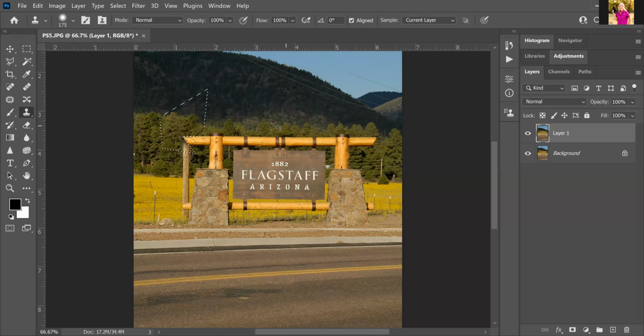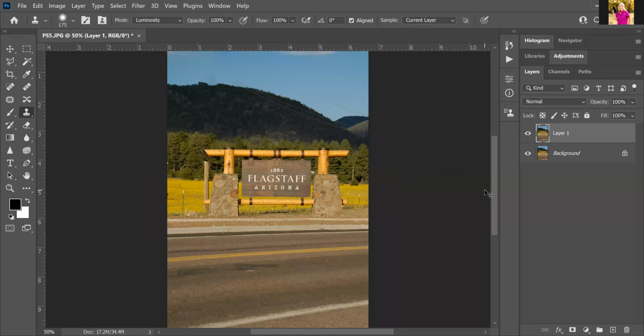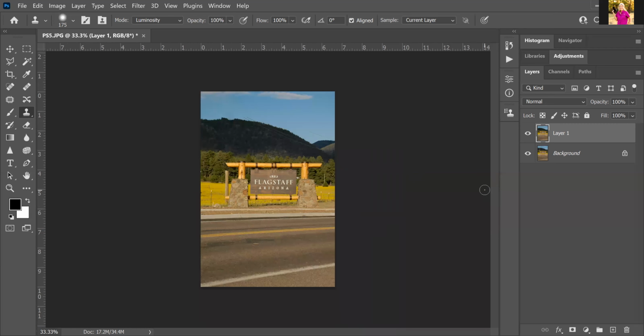So that's how you would get rid of areas and keep that perfectly straight edge with the edge of the sign by combining the polygonal lasso along with clone stamp. So using those tools and taking a little bit more time, you can hopefully see that it's not going to be that difficult to remove the entire power pole and the power lines.